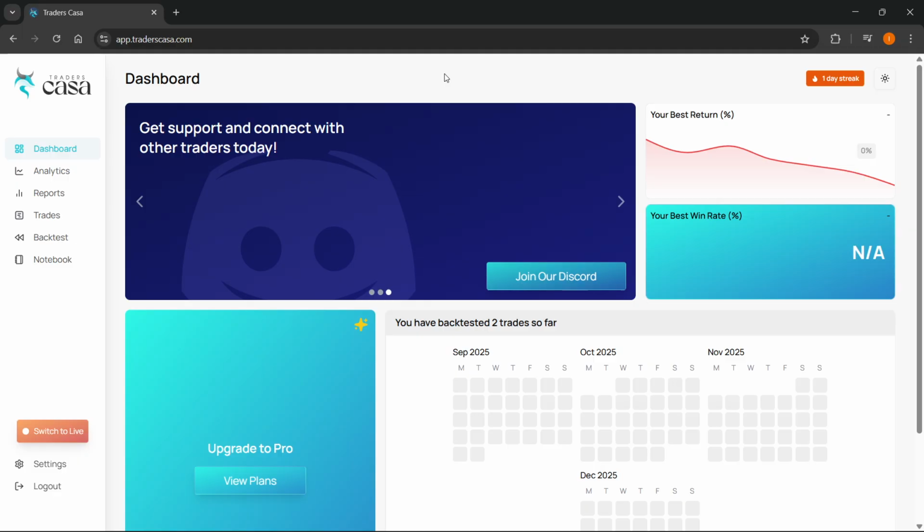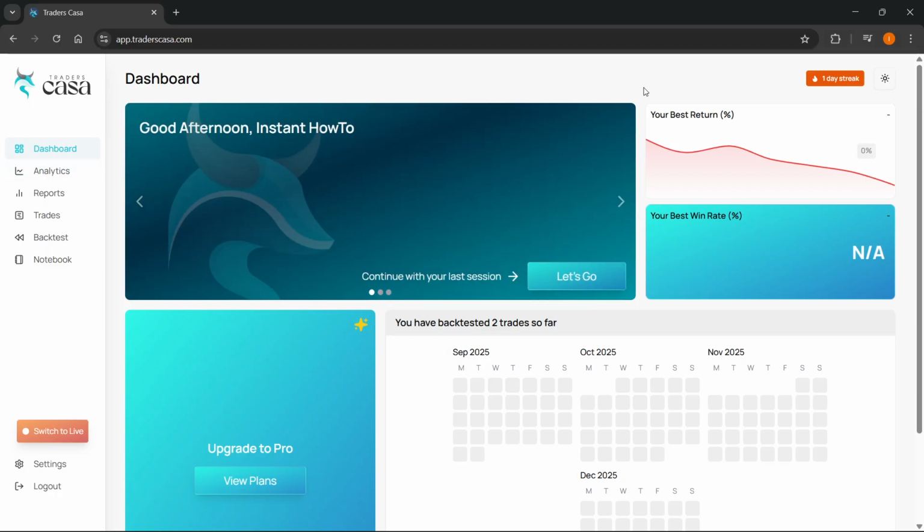This is just kind of a walkthrough of how the platform looks and how to actually navigate this dashboard over here, okay? So again, if you want to backtest, go watch that tutorial. I do have it on my channel. It's called How to Backtest on Traders Casa.